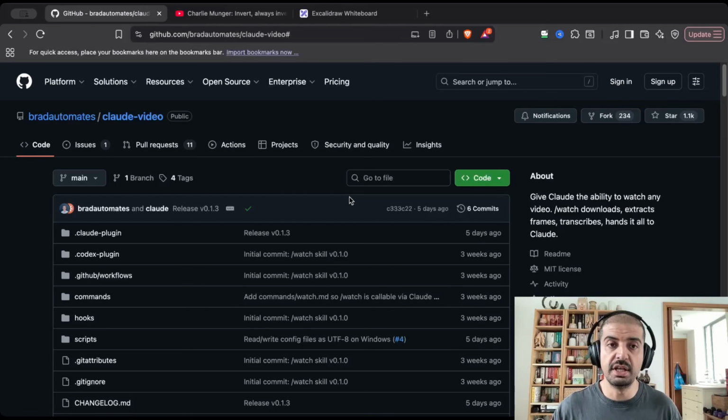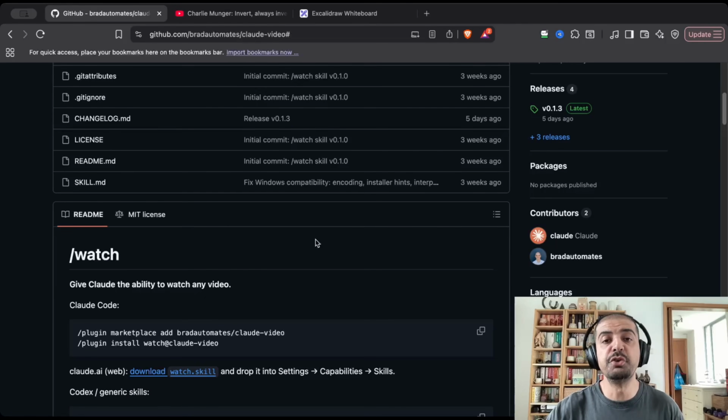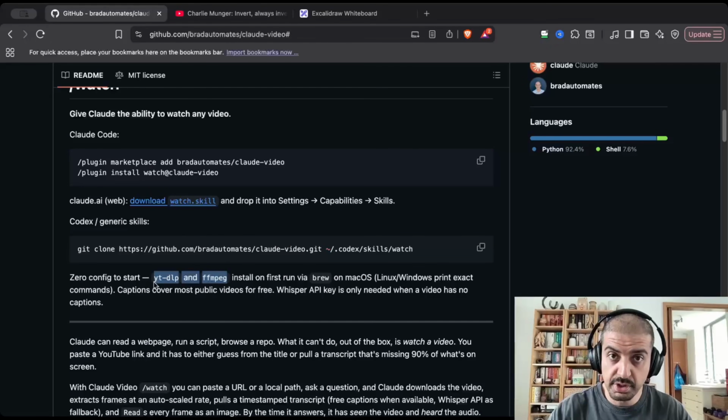So effectively, every video is just a sequence of frames. It's a fast slideshow. And this skill grabs one every few seconds. It synchronizes them with the exact timestamp, and feeds it all into Claude. And it does it with two tools. These are open source, they're completely free. The first one is yt-dlp. The second one is FFmpeg.